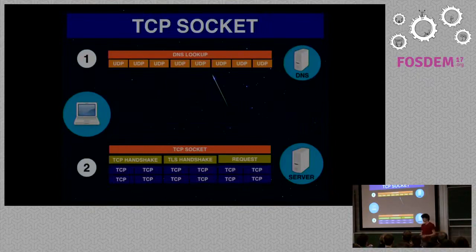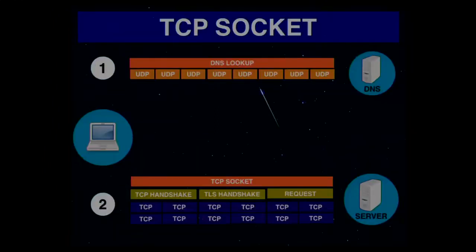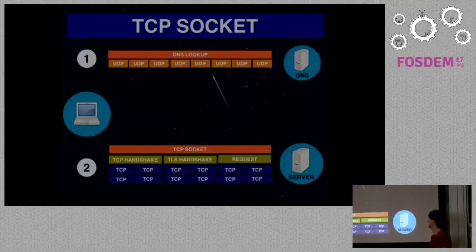So when you initiate a real-time communication with a server, what are the steps that need to be done? First of all, you need to do a DNS lookup to get the address of the server. You do the DNS lookup via the UDP protocol, and you get the IP of a server, and then you will reach the server and initiate a TCP socket. For a TCP socket connection, you will need to do a TCP handshake, a TLS handshake, and finally the request. So that's an exchange of round trips of TCP packets.